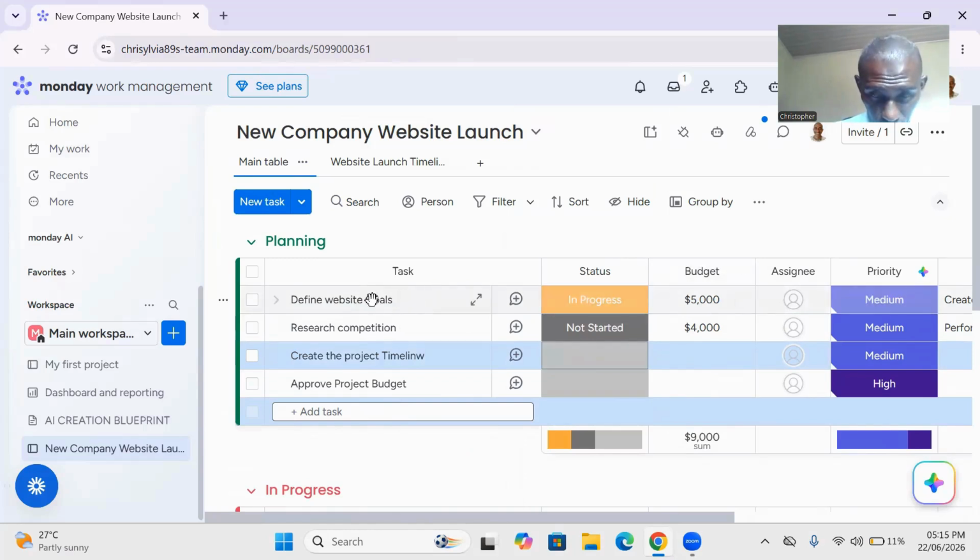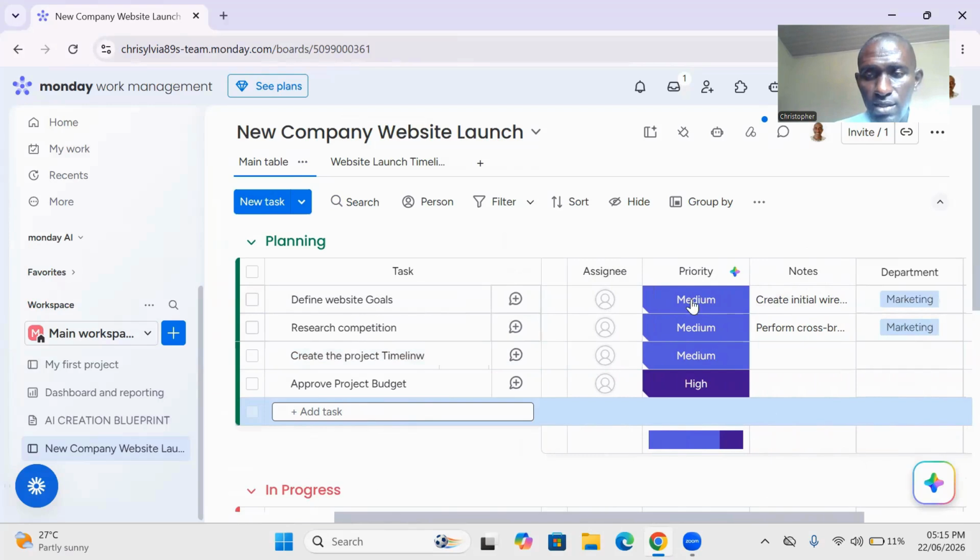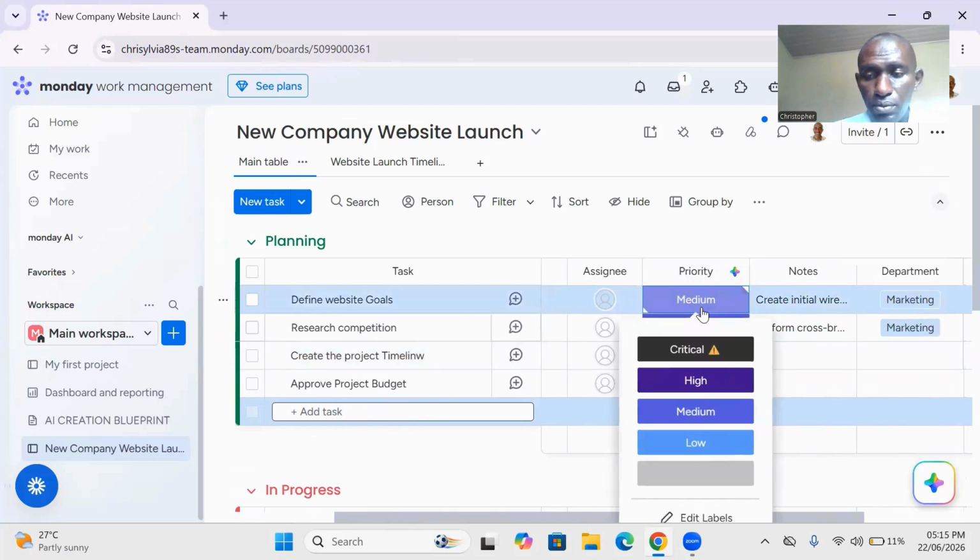So for this specific task, defining website goals, what's the cost of handling this task? This is where you put it. Then the person you are assigning this role to handle, that's where you put them in. This is priority. Is it medium priority? Is it critical priority? Is it high? Is it low? So you create the priority. So Monday.com helps to inform everyone on this project of the priority, whether it's high, critical, medium or low.